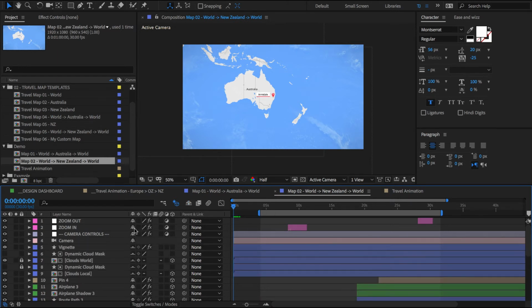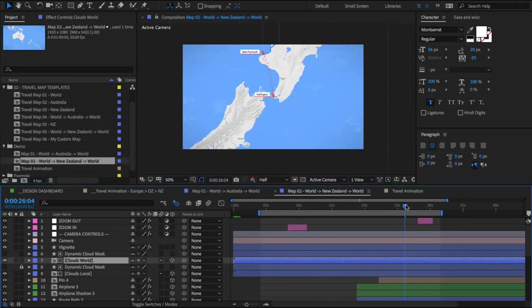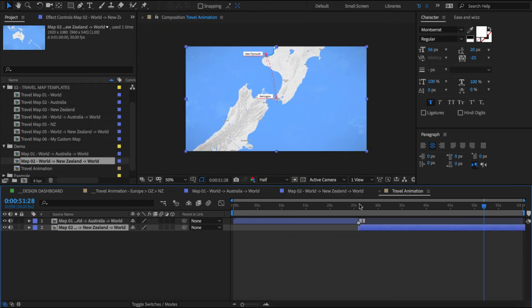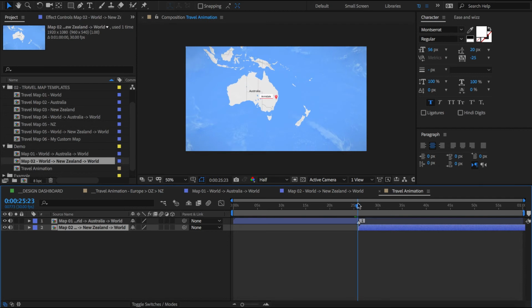So let's open up New Zealand map. Click this guide to unhide all of the hidden layers. I find my clouds world layer and then go to 25-29 second mark and trim my clouds to this point. I then move my clouds layer to the very beginning of the comp, and that should put the two of them in sync. And if we switch back to our master travel comp, we can see that the jump is now gone and the clouds are now in the exact same position after switching to the second map.